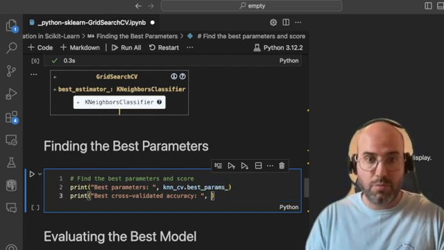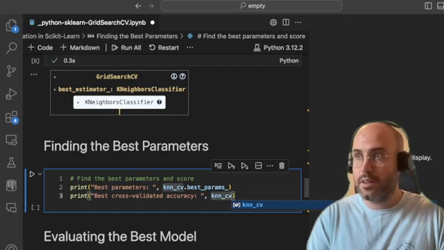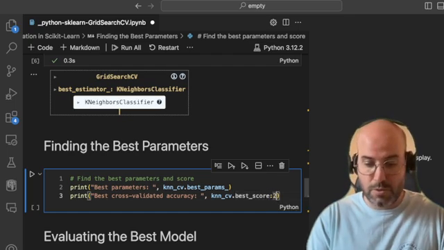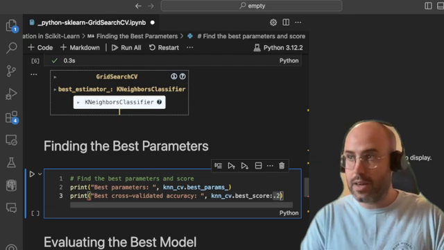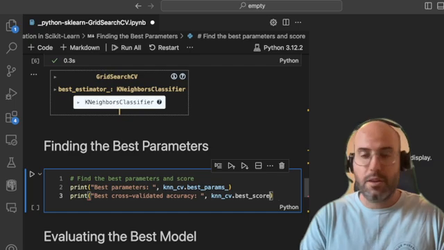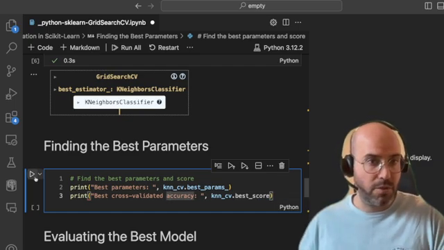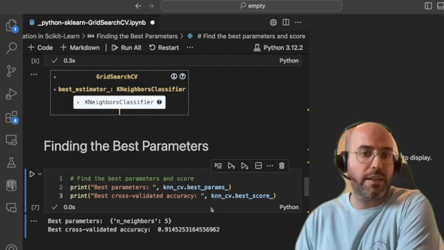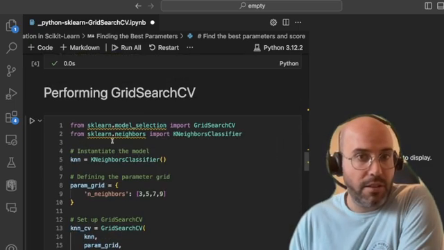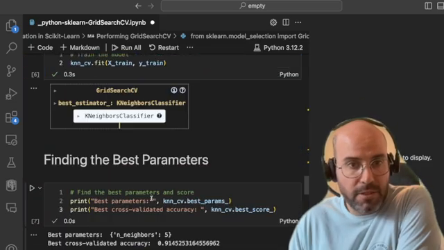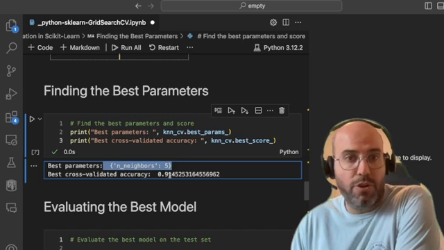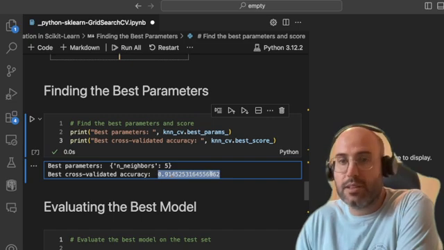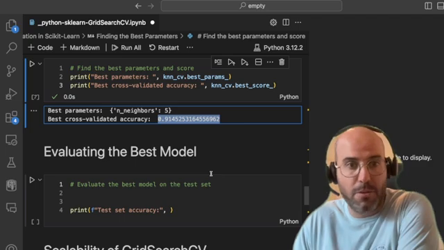And we will also print KNN CV best score. And we are going to limit this to two values after the decimal. I'm just going to print this best score. So here I can see that out of these four neighbors that I've given, it has selected n_neighbors equal 5, and the best accuracy score is 91% in this case, using the best score.